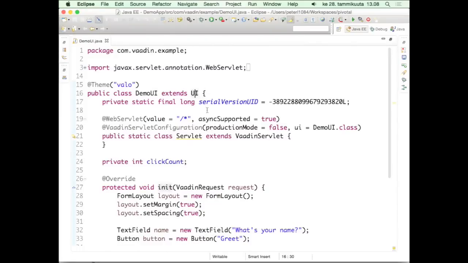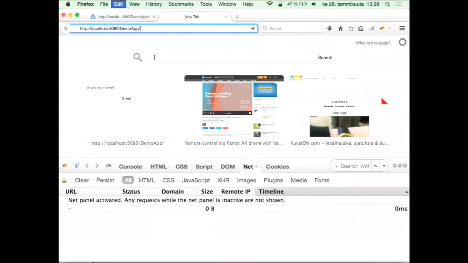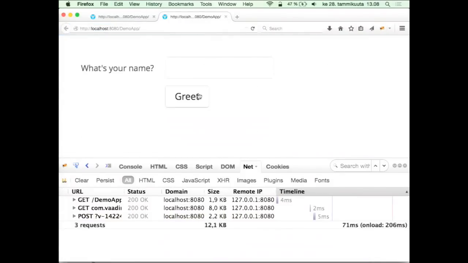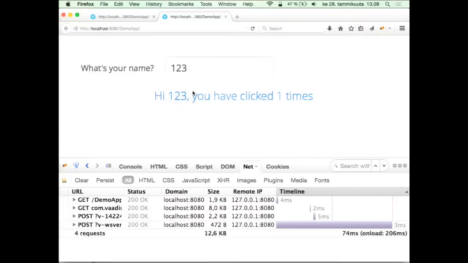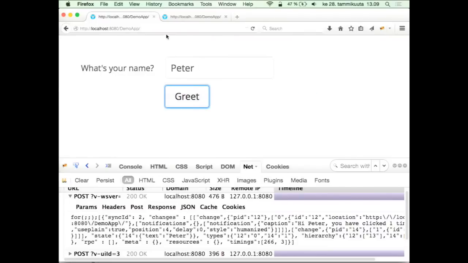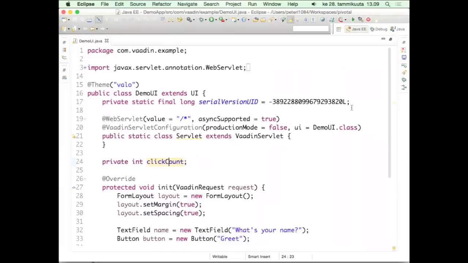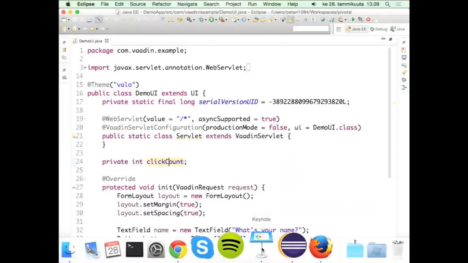So as I have my UI here with the click count, and I have my UI open in the browser, if I open another tab and type something here and click create, the counter will start again from 1, whereas in the other UI, it's already 2 or 3, and here it's again just 2. So the state is, of course, always preserved by a UI instance.